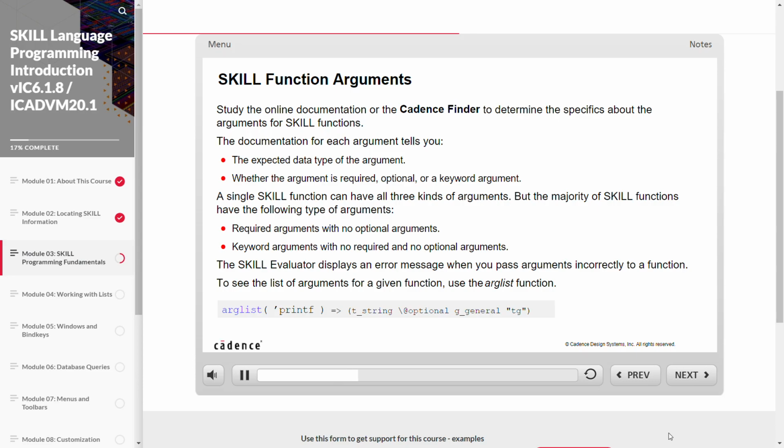Now a single skill function can have all three kinds of arguments, but the majority of the functions have the following types. Typically they're required arguments with no optional arguments, or they're keyword arguments with no required and no optional. But again, they can be intermixed. Typically though, you'll see either required or keyword. And then the skill evaluator will display an error message when you pass arguments incorrectly to a function. So if you pass in the wrong type of data or the wrong number of arguments, you will get an error message.